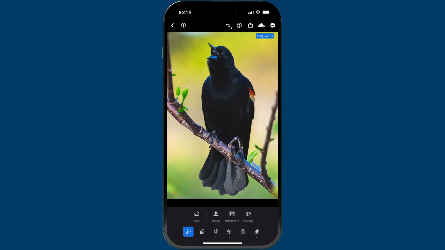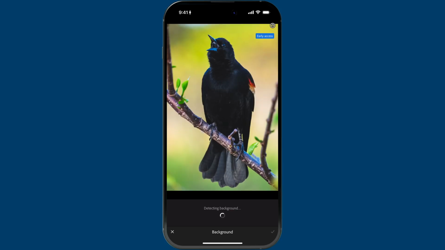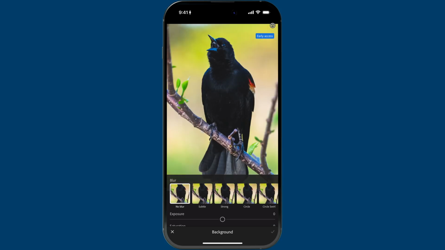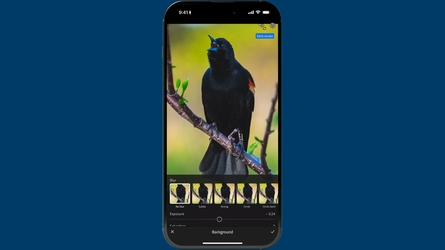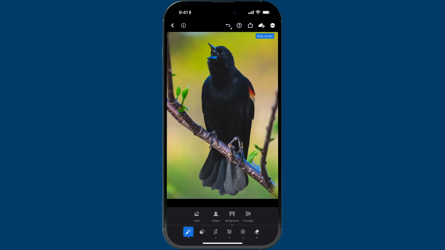So here you can see there's a background option. So I'm going to tap on that. And what happens is you can see that little shimmer effect. It's showing you the selection that was made, which is awesome. And so what I'll do now is take the exposure slider and drag it to the left a little bit just to make it a bit darker. So something like that. Now I'm done. I'll tap on the check mark. So we've taken care of making the background darker.